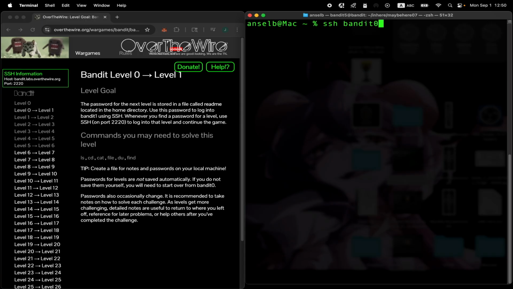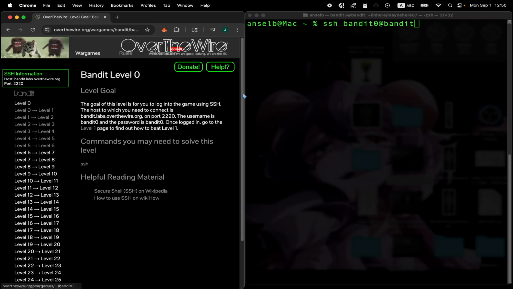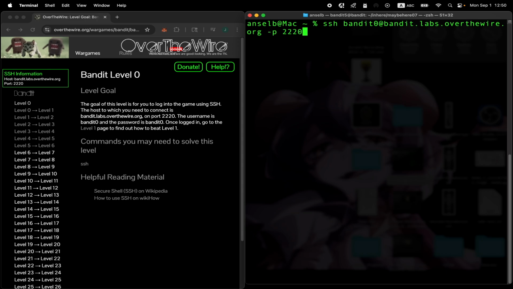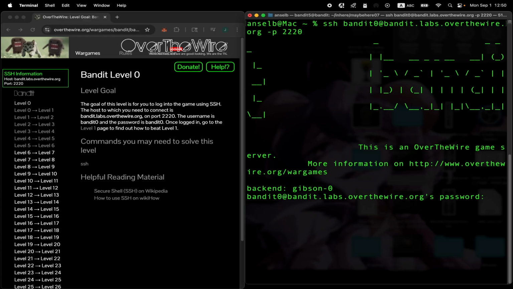ssh bandit0@bandit.labs.overthewire.org -p 2220. Let me look to make sure I don't type this wrong, because it is a little bit long. I'm constantly typing .org wrong. And we're logging in. Okay, and we're going to put the Bandit 0 password in.